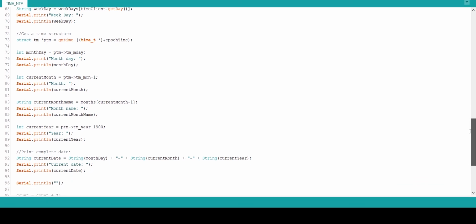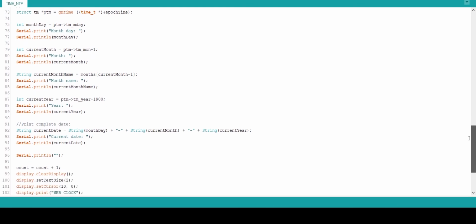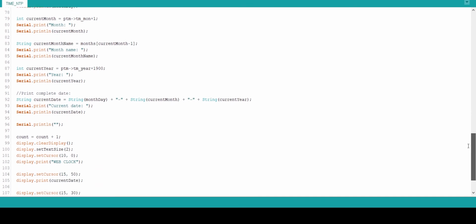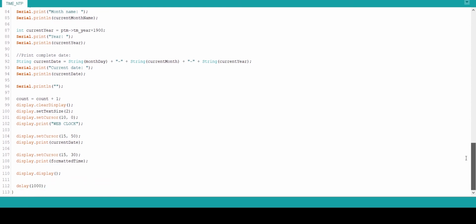And moving further ahead we make sure that all the data that we have collected is now being printed. So we are using lines number 99 to 110 in order to get the data to our display. Now we clear the display of any text that's before it, and we set the text size to 2. We set the cursor level, that is 10 pixels on the x-axis and 0 pixels on the y-axis. We print web clock and then we go to display.setCursor 15 and 50, print the current date, and then we print the formatted time at the next cursor level. And then using line number 110 we call display.display. That's how we use it.